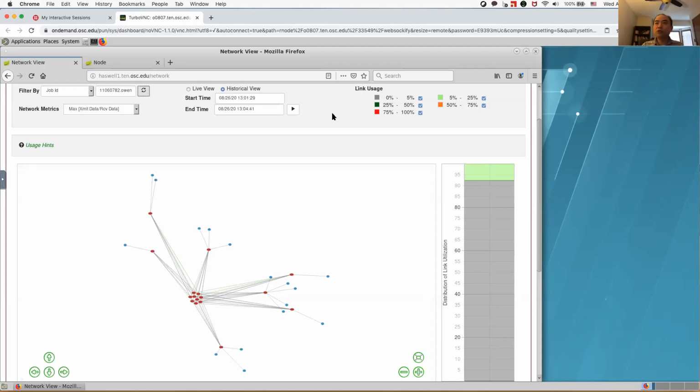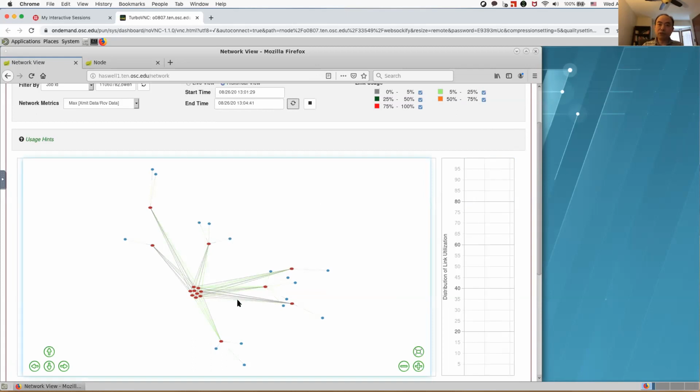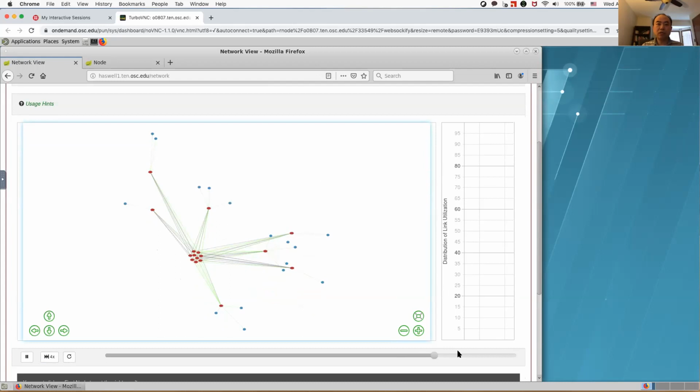And more interestingly, I can play the previous job here. So if I click play, it updates the network status in the historical view. There is a little playable bar here, representing time.